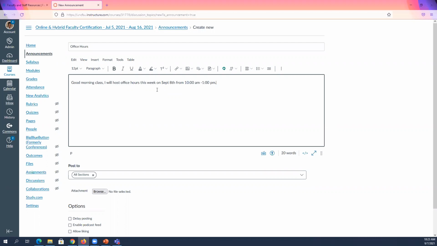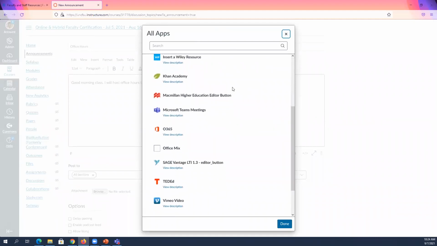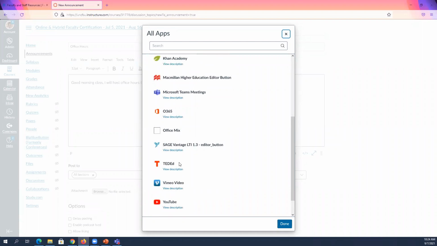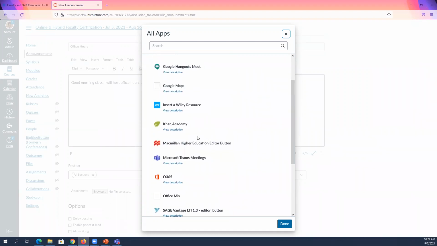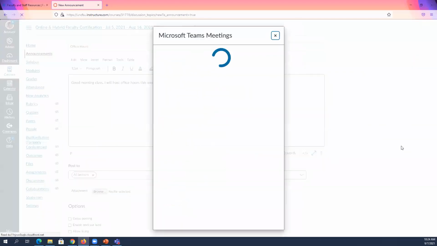So now, all we have to do is click on the drop down for our apps. Right here is showing Teams, but I'm going to click on View All, just so that we can see how it looks. You scroll down through. This is where you can add YouTube videos, different things that you want to have for your course. Okay. So we'll go ahead and click on Teams.